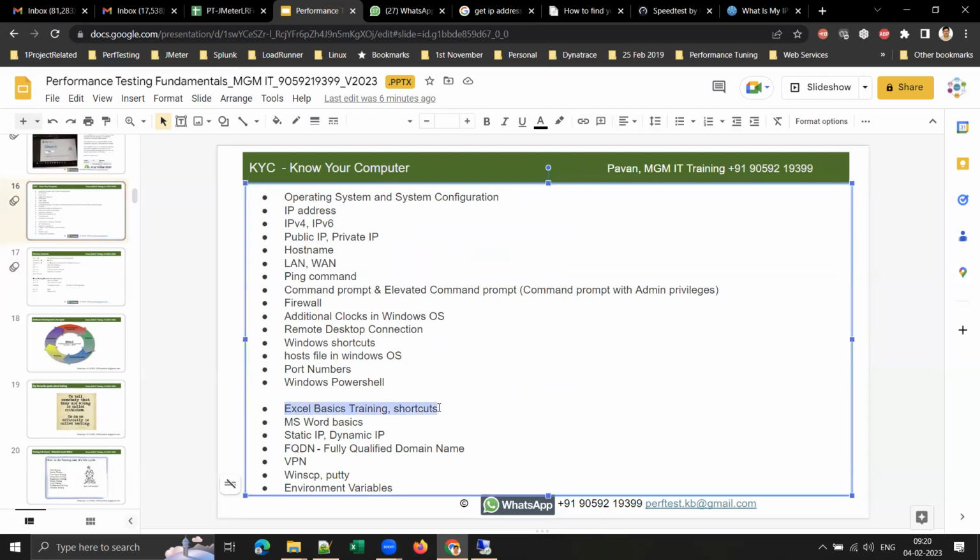Those who are from a non-computer background, or those who don't know Excel and Word, or those who lost touch with these Microsoft tools, now it's time to start learning them, because we use Excel and Word almost every day in our software career. So please start learning this. If you lost touch with this, or if you don't know this previously, start learning Excel and Word.